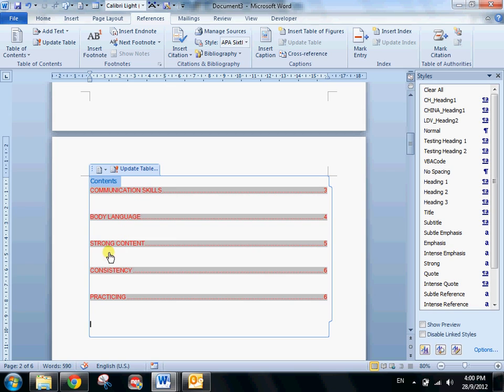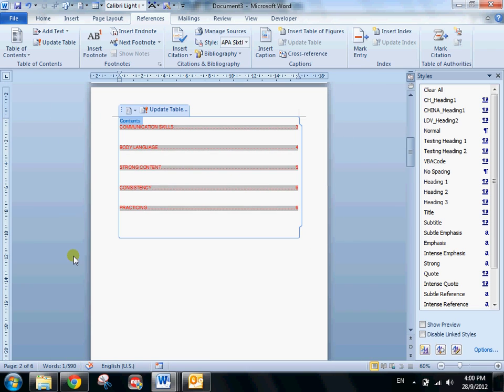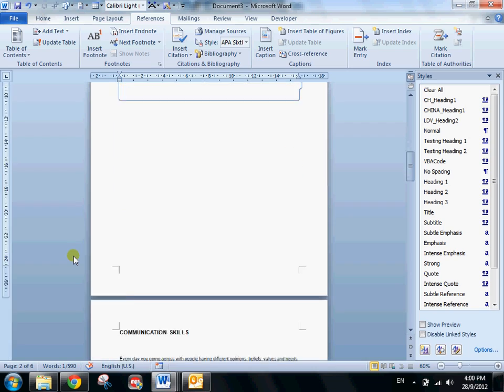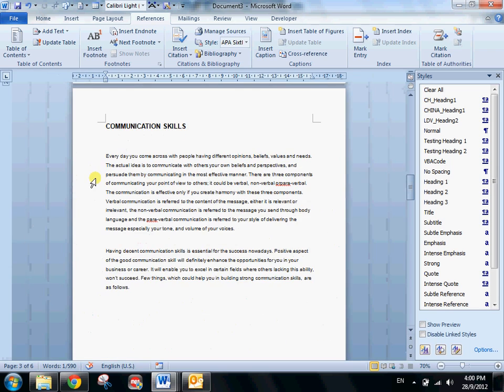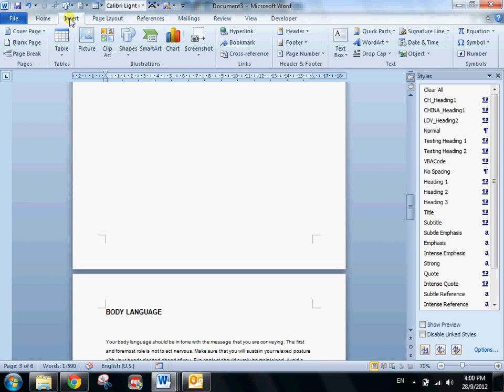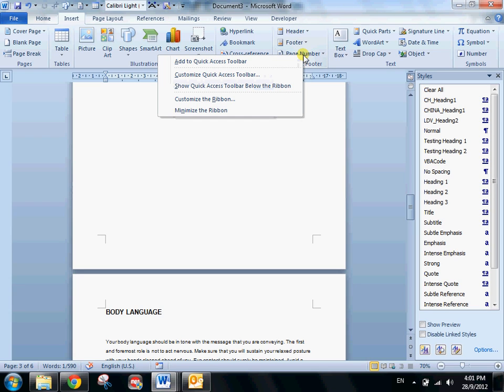Okay, next we talk about cross-reference. Yeah, you have a communication skill on this page. We're going to insert a page number here. Insert and then move to page number. Now, if you find you access this command a lot of times, you can right click on this command and then choose Add to Quick Access Toolbar.